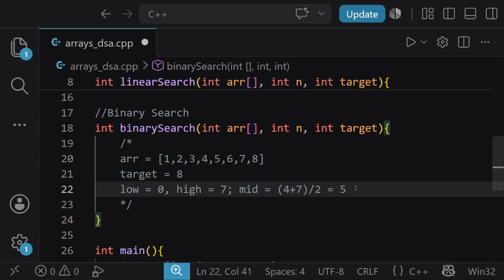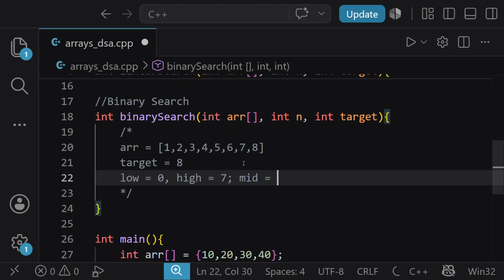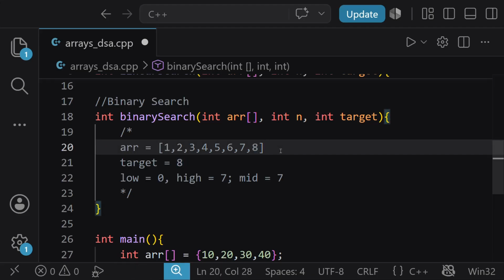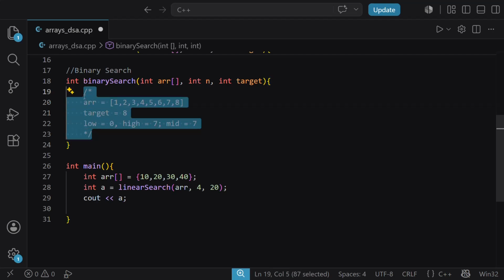So now we have two indices left, 7 and 8. So we'll first check with 7, then 7 is not equal to target value. So we found the target value, which is the leftover number, which is this, the last element. And we can print that last element. So this way we can go to it.